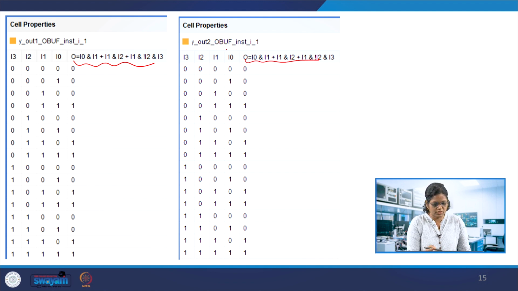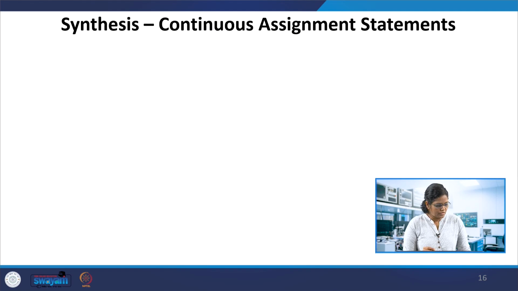If you click on the cell properties of the LUTs, you would get the details of the truth table which is used in the LUTs. For the 4 input LUT, what is the output for it? What is the logic behind this? If you get these inputs, what is the output, and the logic behind it is also synthesized here. And this is for the previous example. If you come to the next one, the continuous assign statements, that is for the primitive gates, structural primitives.